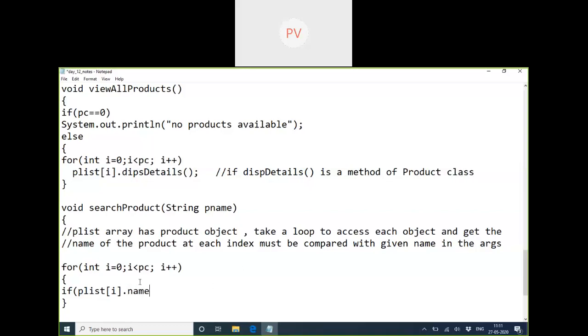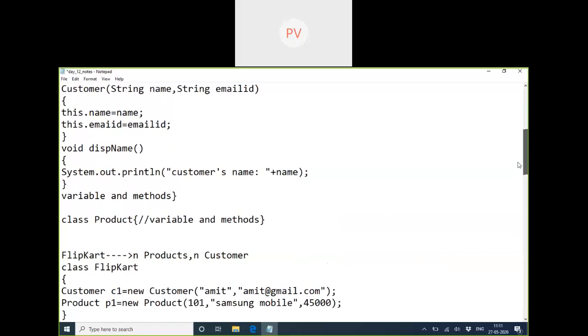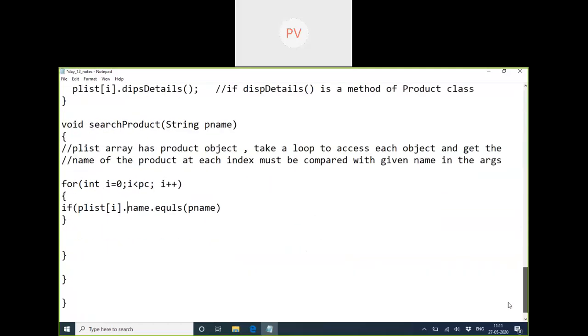So I need to go and access the product at the ith position, and inside that I want to find that product's name. Now I want to check, is this name equal to the pname, the pname that we have entered, right? So I have to check variables in the product list. Instead of getting confused, everywhere we should take the same variable.